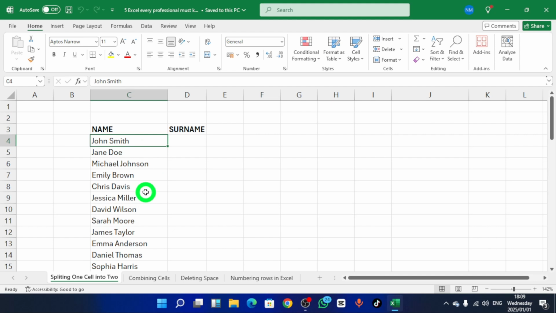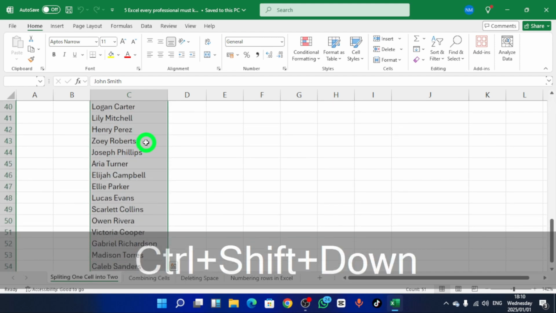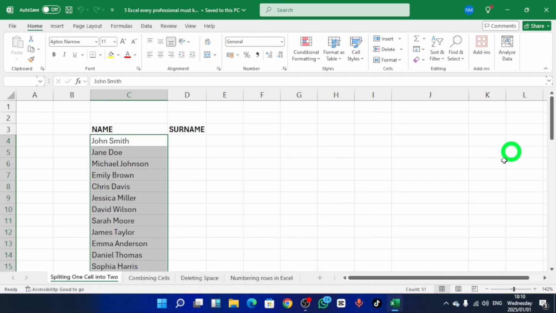So the first thing that we need to do, we have to make active the cell where we want to start the splitting from. In this case, I'm going to start with cell C4 where my first name is, which is John Smith. After doing that, I'm going to hold Ctrl, Shift and the down arrow all together at the same time. This is going to help me select all my names in that column.